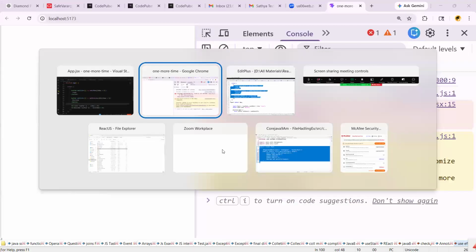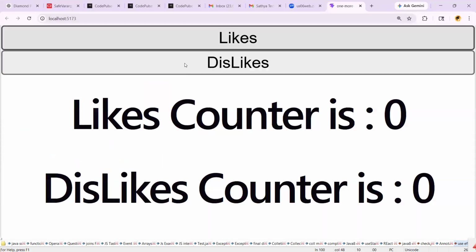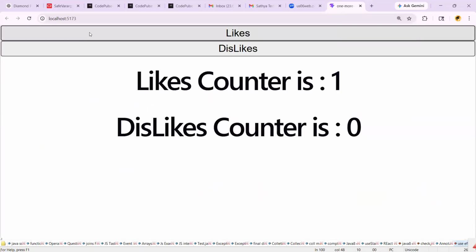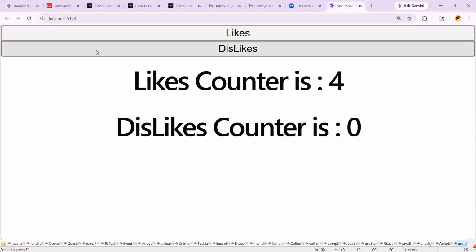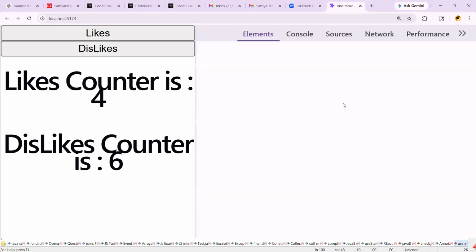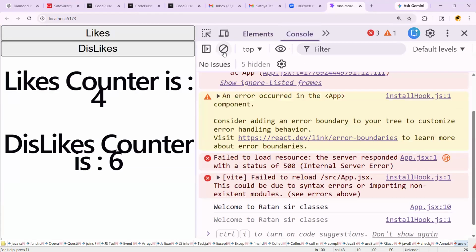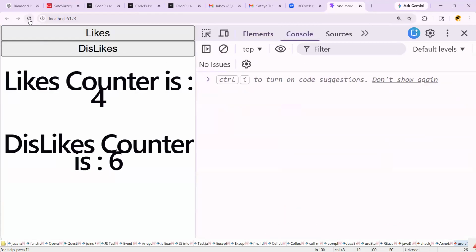That's fine. Let's come to the file here. We can click and close this one. We got the likes button and the dislike button. Okay, this is likes. Click on likes, it increases; dislikes increase. Like that we have the code. Right click, inspect, and you can check the console. In the console you can clear the console, guys. Refresh the browser once.